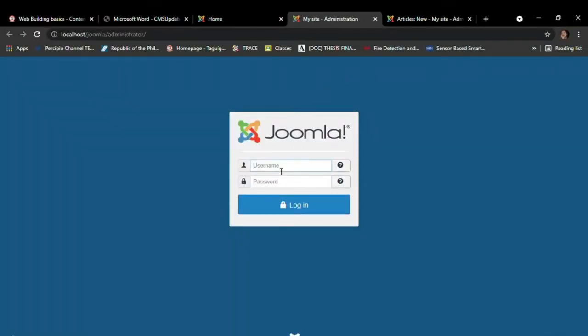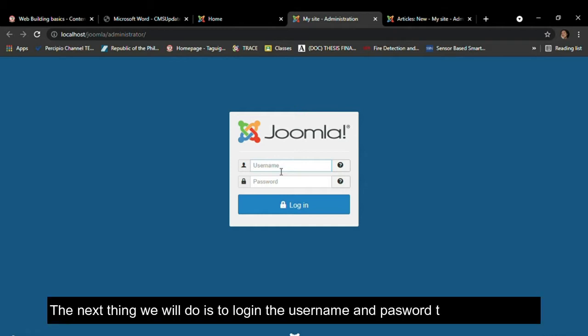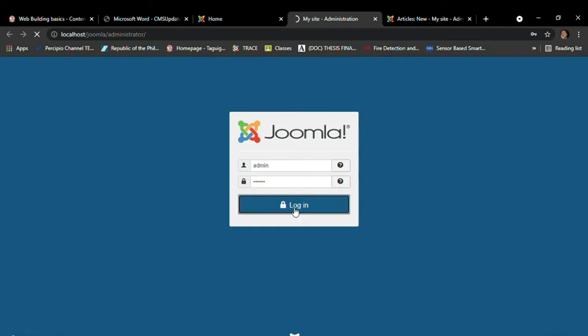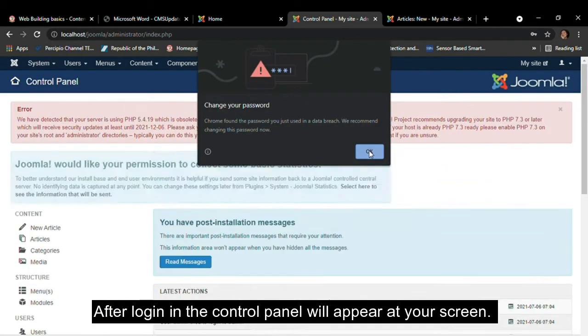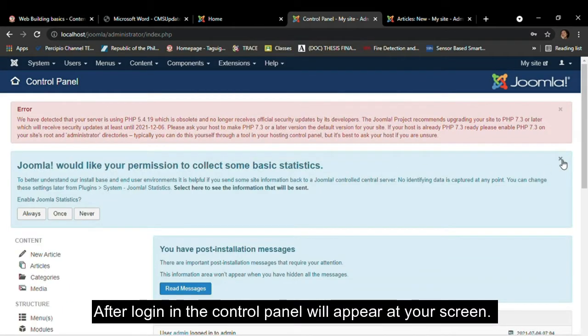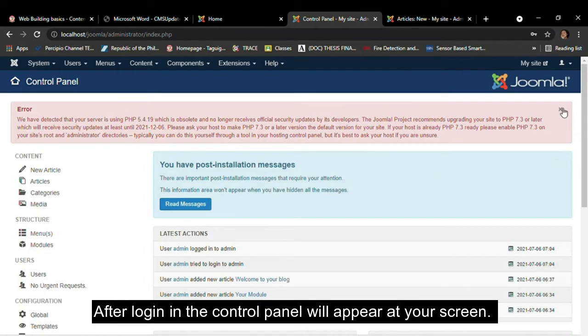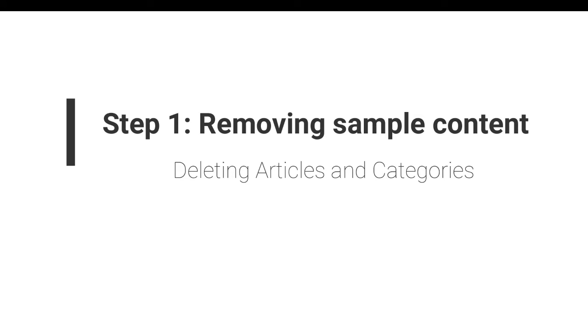After installing XAMPP and Joomla, the next thing you will do is log in with the username and password you created. After logging in, the control panel will appear on your screen. And now let's proceed to step 1, which is removing sample content.